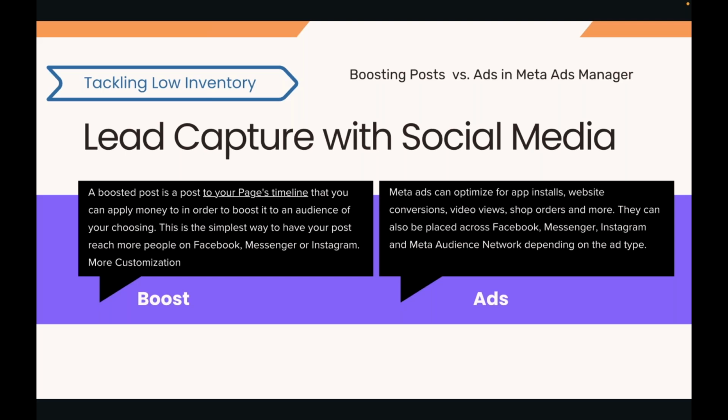Back in the day, it used to be called a wall. Now they call it the timeline. So you can put your credit card information in on your business page. It'll automatically save that, so it's an easy way to boost an ad for 10, 15 plus dollars.